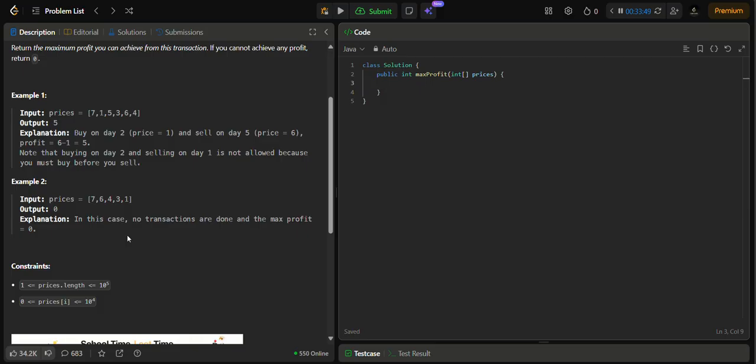So let's strategize how we solve this problem. To solve this efficiently, we will use a single pass approach with two variables. First, a variable minPrice that tracks the lowest price seen so far, and then a variable maxProfit to track the maximum profit we can achieve. As we iterate, we update the minPrice if the current price is lower, then calculate the current price minus minPrice as potential profit, and update the maxProfit if this profit is greater. This is a classic greedy approach, where we make the optimal choice at each step.